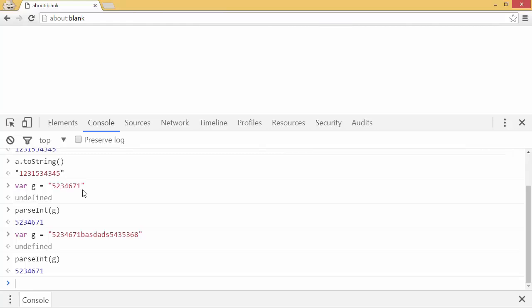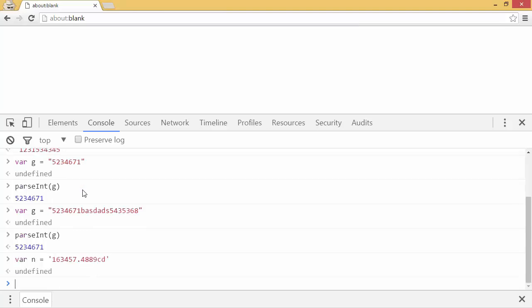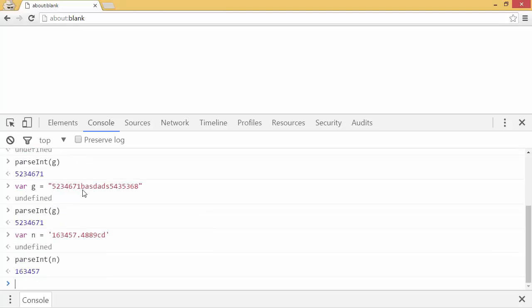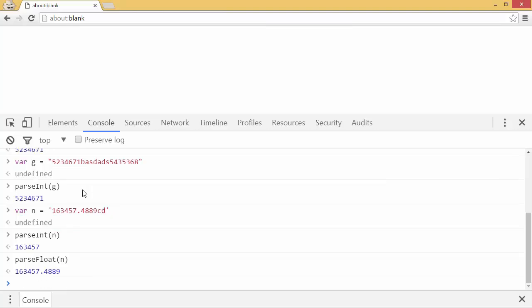Now let's make a new variable and we'll call it var n, and we'll make it equal to 12653.4889 CD. Now if I try to parseInt that, it stops at the dot, since it's the first thing that's non-integer. But if we try parseFloat, it goes past the first dot. By using parseFloat, we can turn strings into numbers, which can be pretty hard. Just remember that if your string contains lots of numbers and letters, then the results might not be as expected.